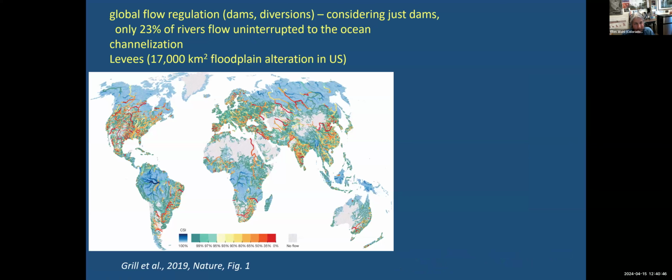Beyond those examples, of course, there are these ubiquitous alterations that we as humans have implemented. Global flow regulation. Diversions are very, very difficult to map. There are no good records of them, but just looking at large dams, less than a quarter of the rivers in the world still flow uninterrupted to the ocean.